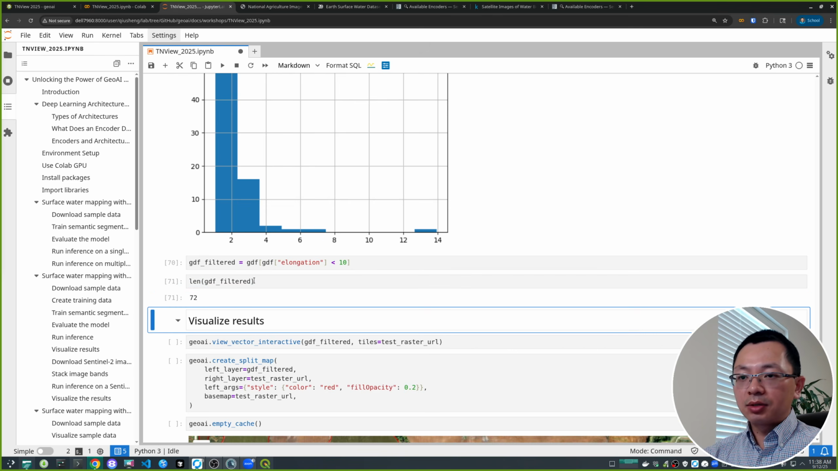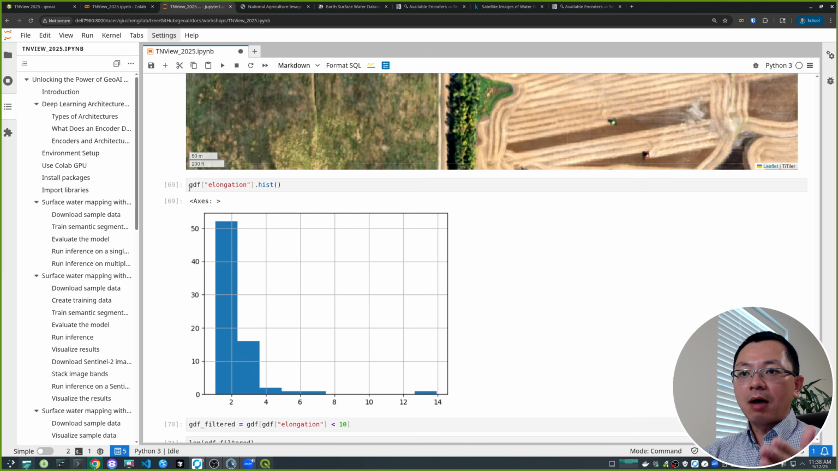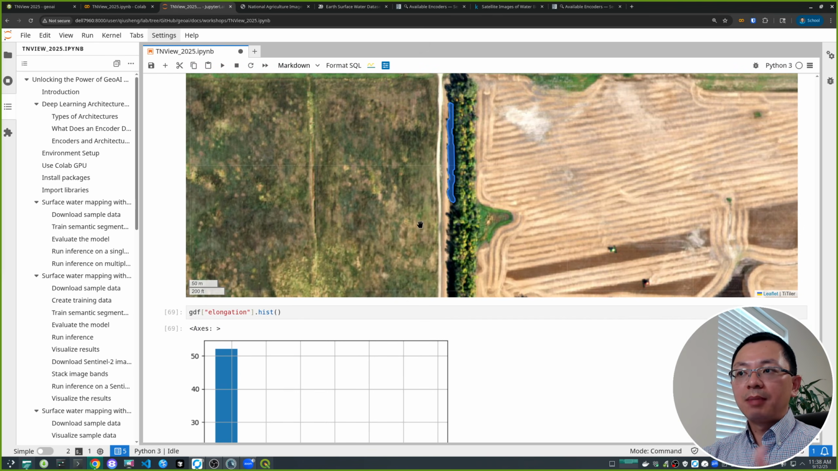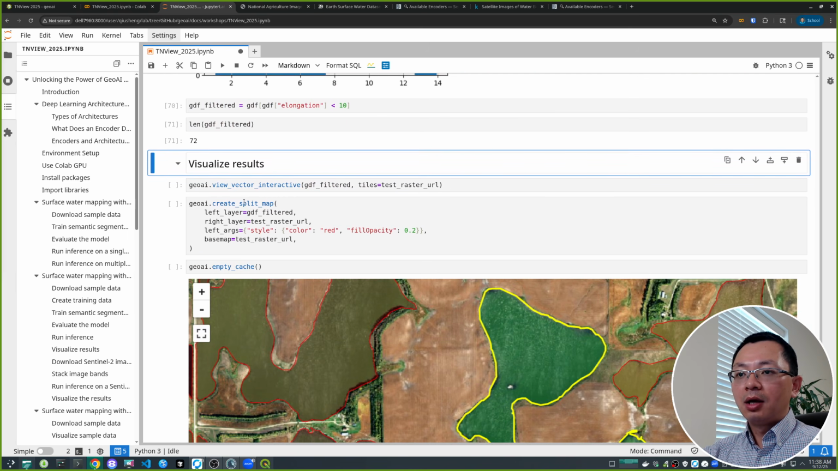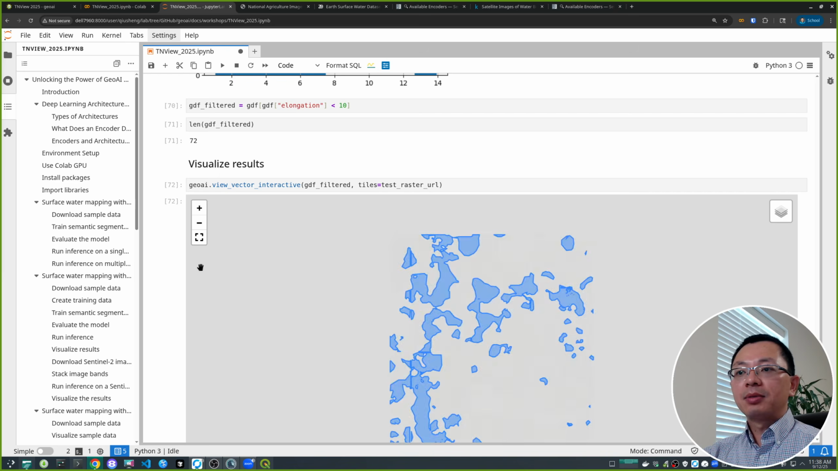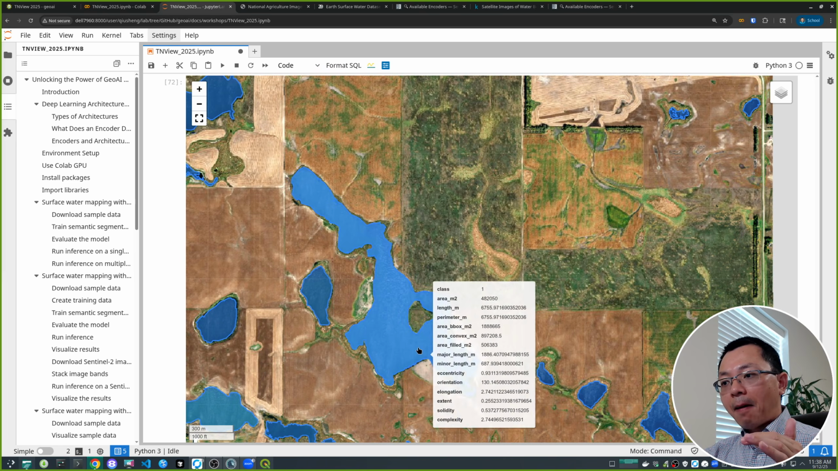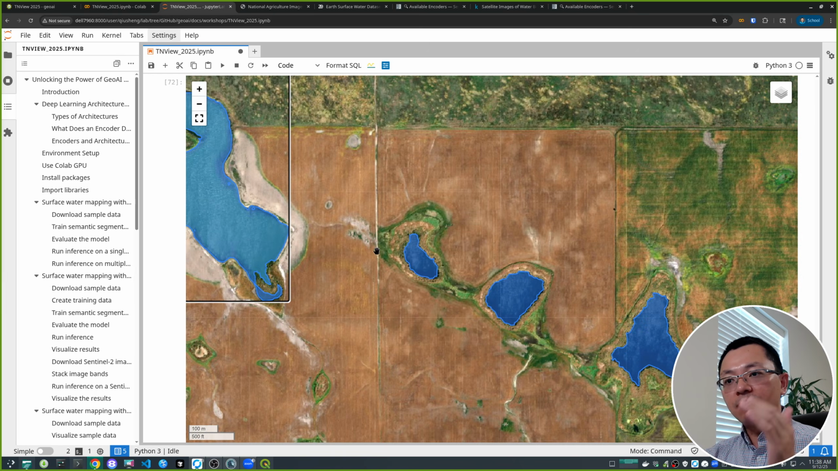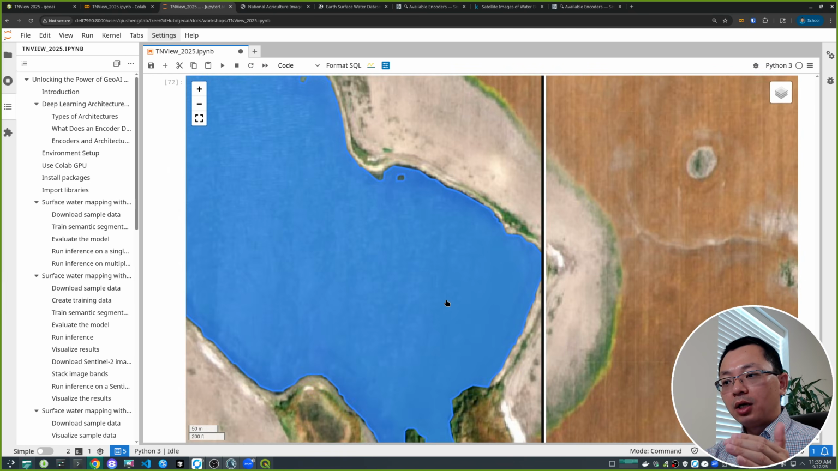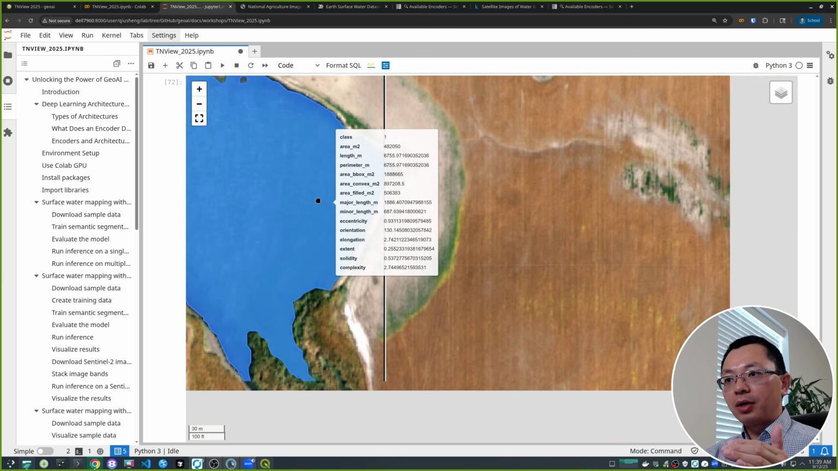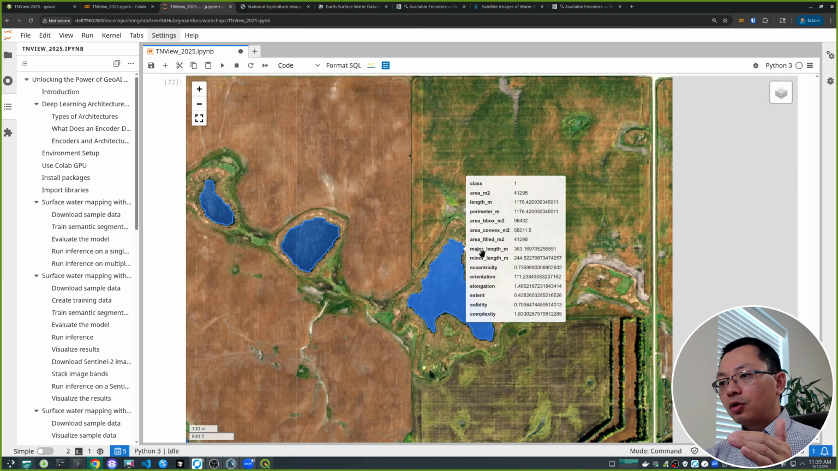Once you filter it out, you see now we're down from 73 to 72. So that means you can remove it. This is basically the post-processing step that you can use to improve the result. So now we have a much better result. It's converted from raster to vector now, so we don't have all those pixelated results. It looks so much better.